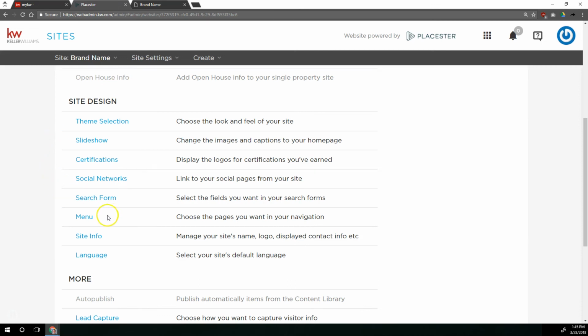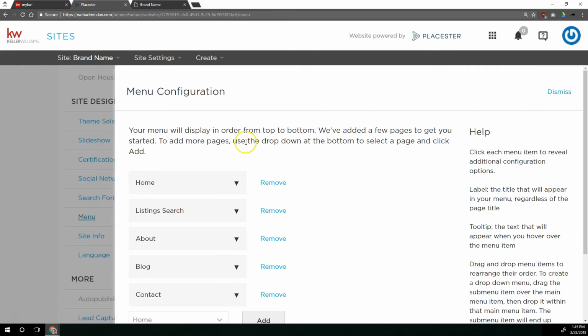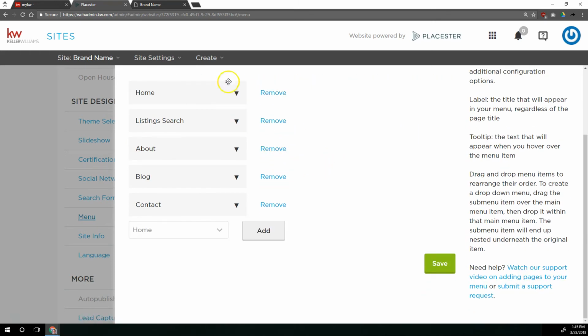Okay. Dropping down here to the menu, go ahead and get your fingers ready for the mouse and the keyboard because we're going to do a little bit of work here. For the menu here, you can add links to anywhere that you want in your menu. Links to internal pages on your site have already been added here. You've got a link back to the home page, listing search page, the about page, the blog listing page, and the contact page.